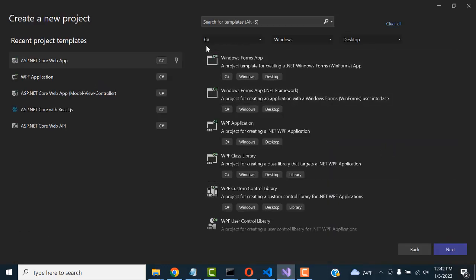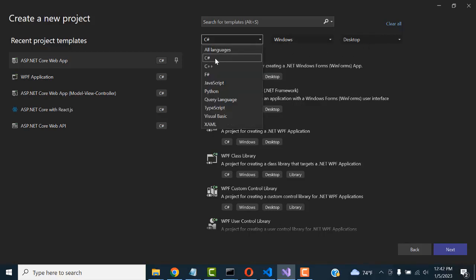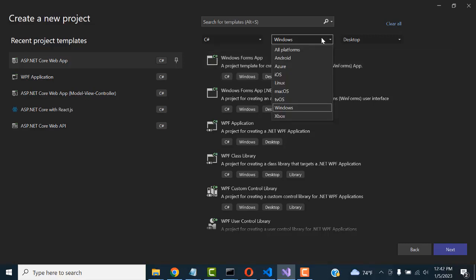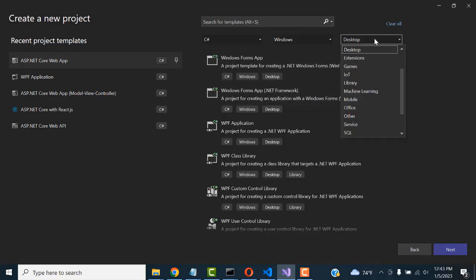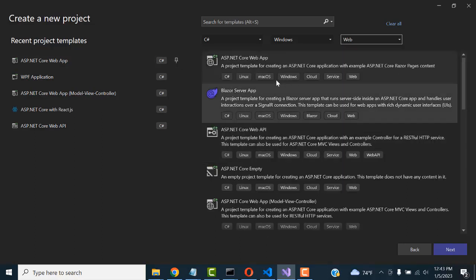Now you can see here, C Sharp, Windows and desktop. So here I'm going to select C Sharp first. You have to select C Sharp. At this time, I'm going to select the application which has Windows. Here I'm going to select web. So here the option web. Click web.